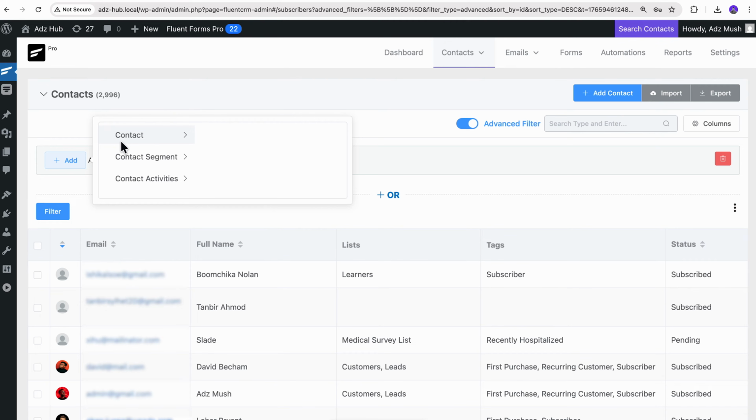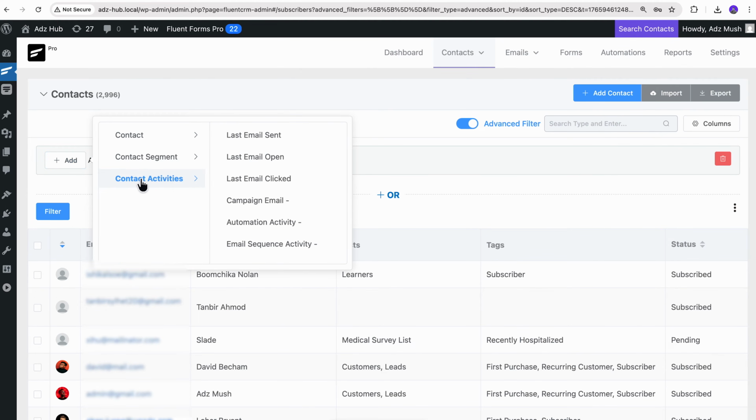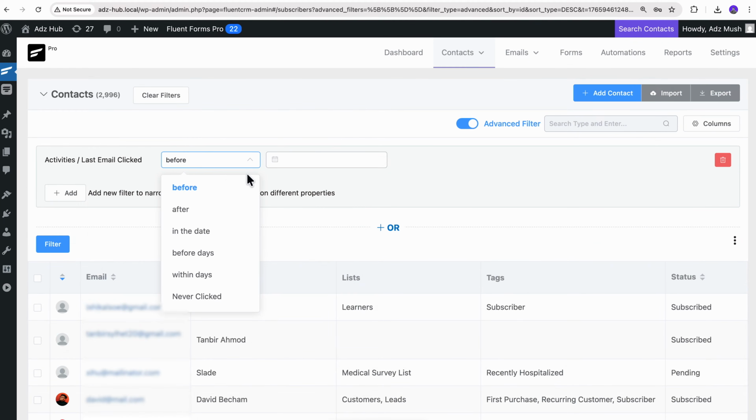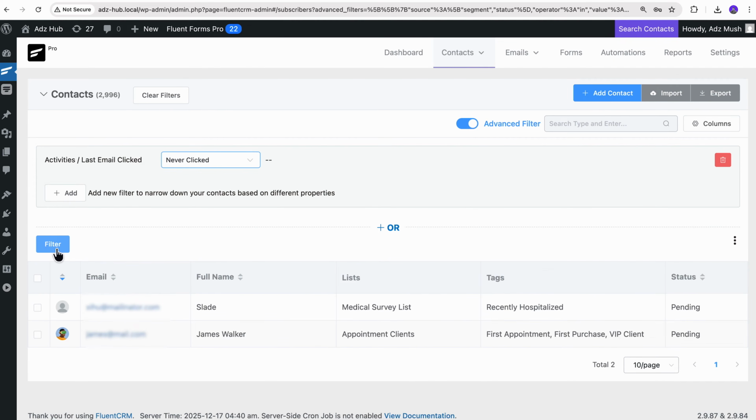So, the decision is yours on how you want to filter your clients. For now, let's tap on Contact Activities. Instantly, another layer of filtering conditions will show up. Go with the last email clicked, and then opt for Never Clicked. You can stack multiple conditions if you want, but let's keep it simple for now. Hit Filter, and FluentCRM instantly pulls up every single contact who has never opened or clicked any of your emails.